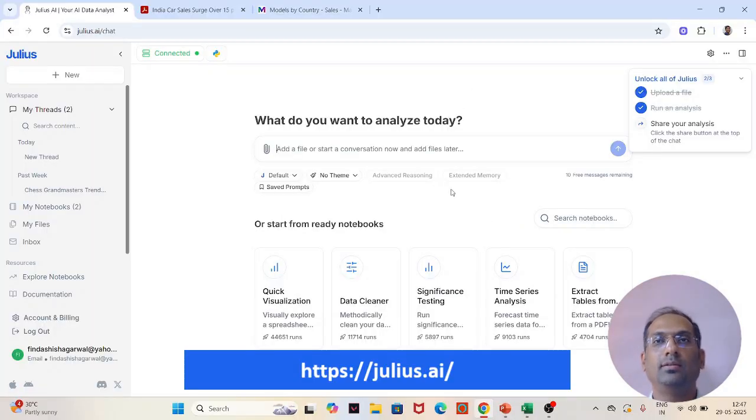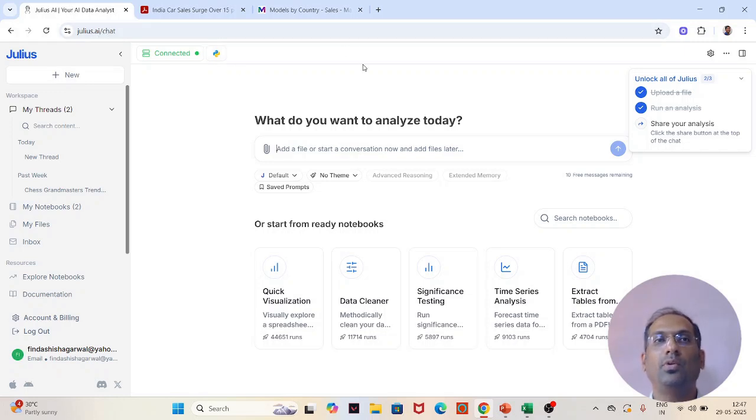So to get started, you will have to visit the website julius.ai and log in using your personal credentials. Once you sign up and log in to the application, you will be greeted with a very simple, clean and minimalist UI. If you have a finer look at this, you will see that it resembles ChatGPT a lot.